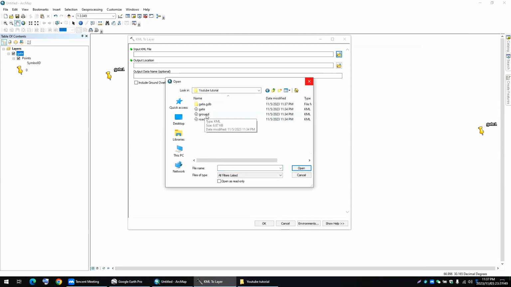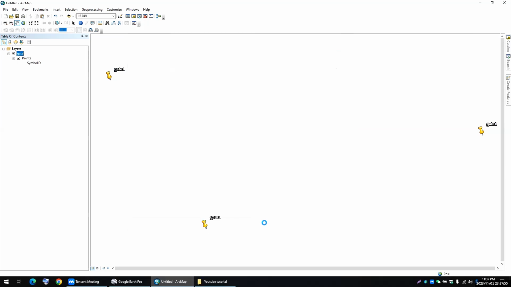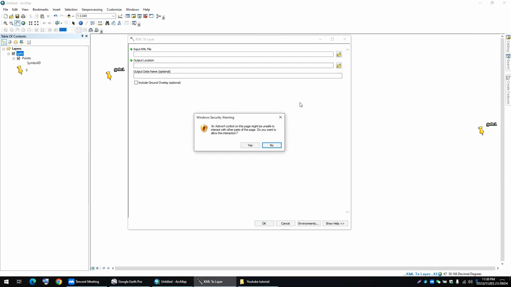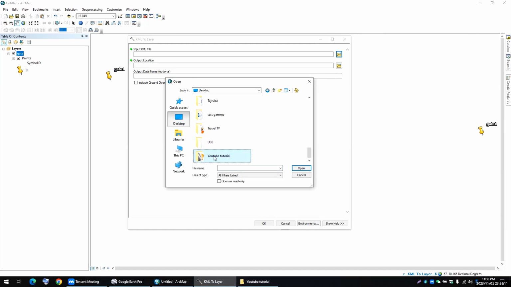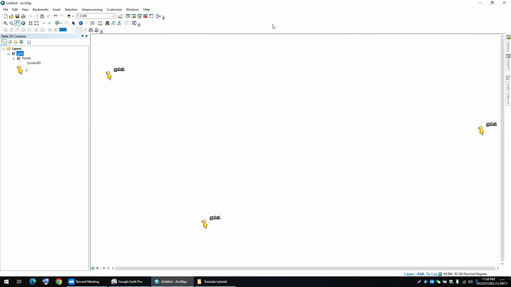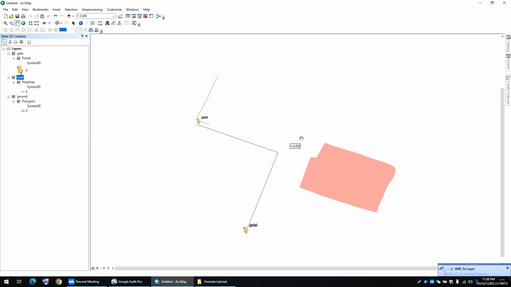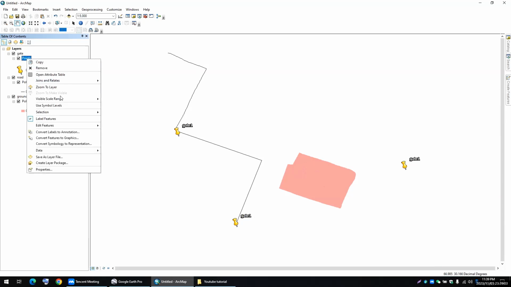Now this time we will import the ground in ArcMap and click OK. Now it is importing. In the meanwhile, we can also import the third one, which is called road, and click OK. Now you can see all of these 3 features have been added to ArcMap. Remember, these are still KML files. Now we need to convert them into shapefiles.